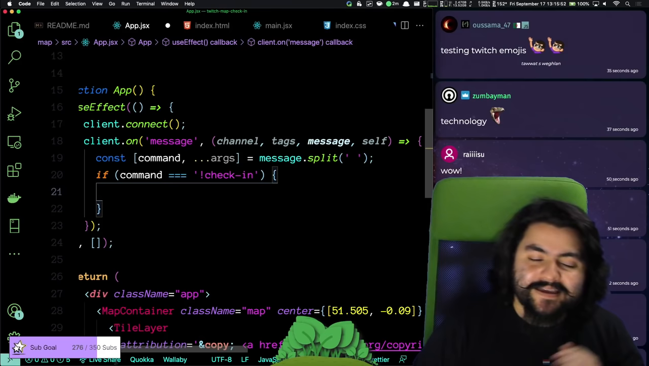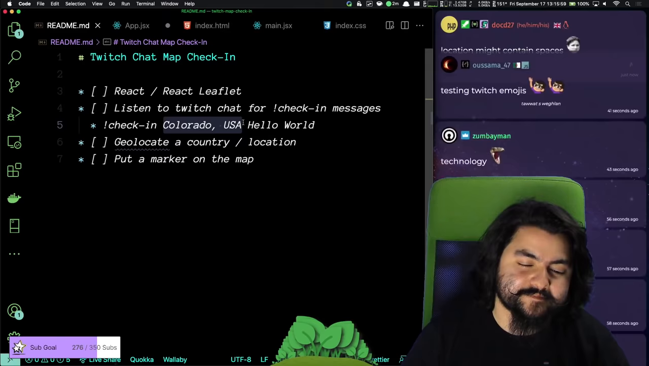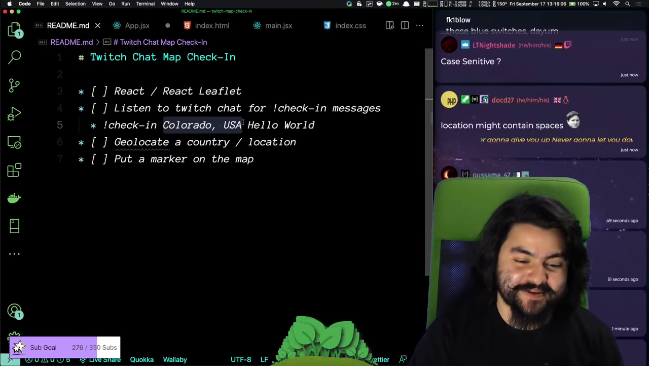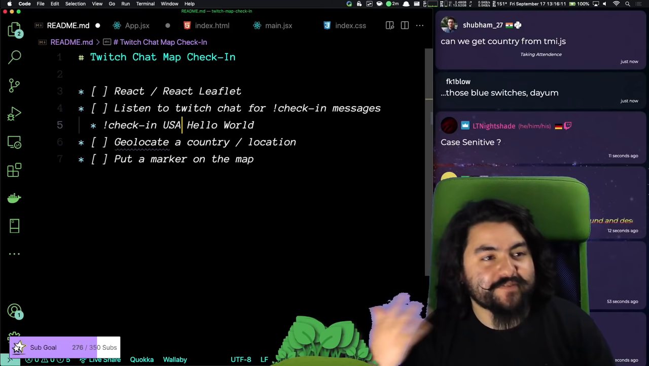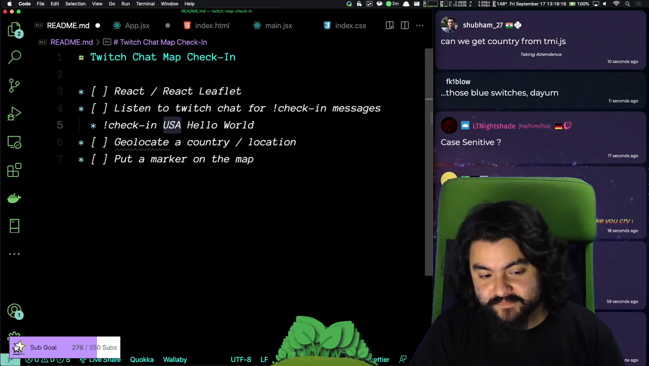Here's where things get tricky, right? Because if I say Colorado, USA, technically it's separated by space. It's just like Doc just said. So you know what? We're just going to keep it to a country. We'll just keep it to whatever it can be a location. I guess technically we could parse it with double quotes.